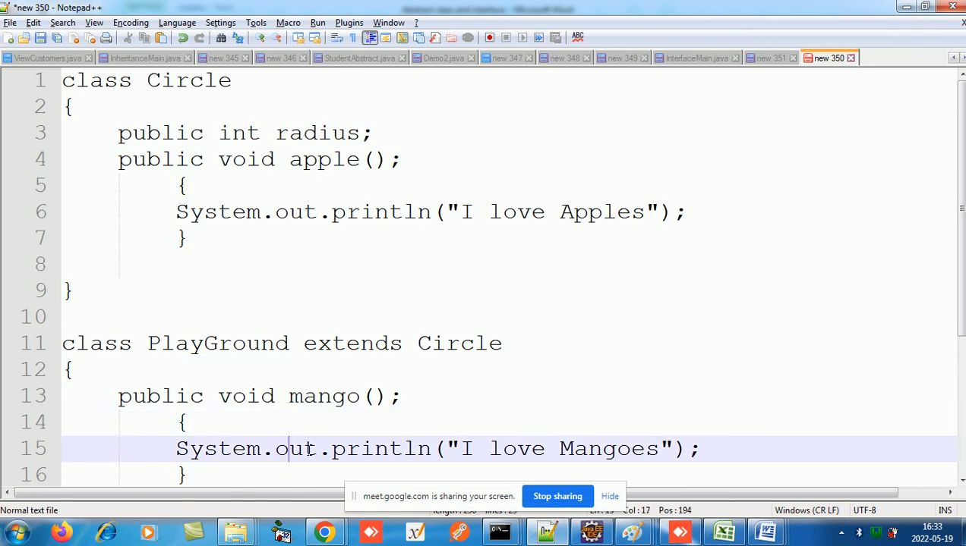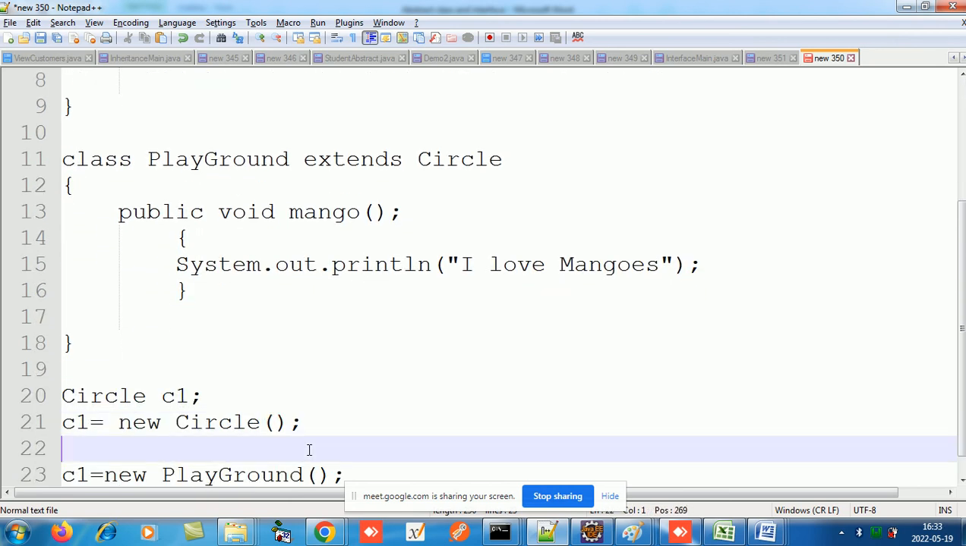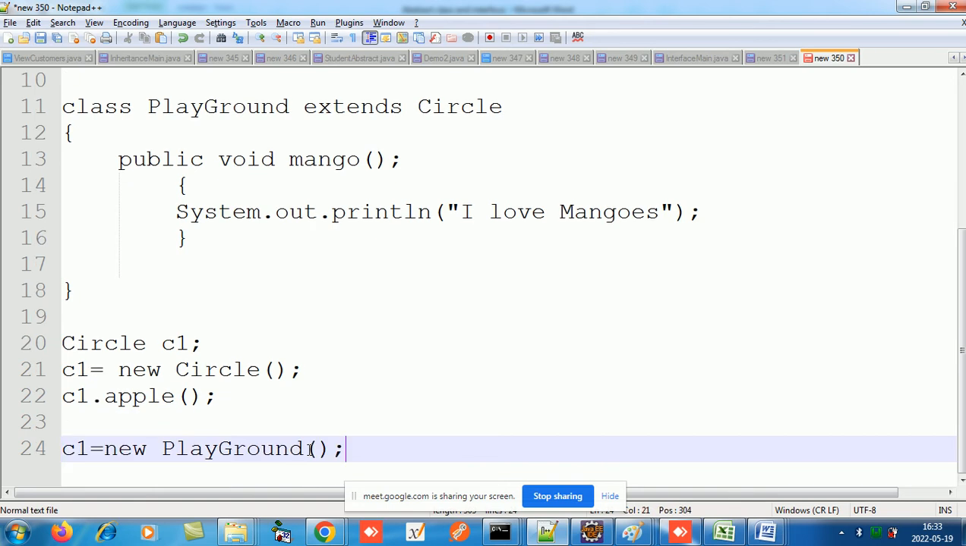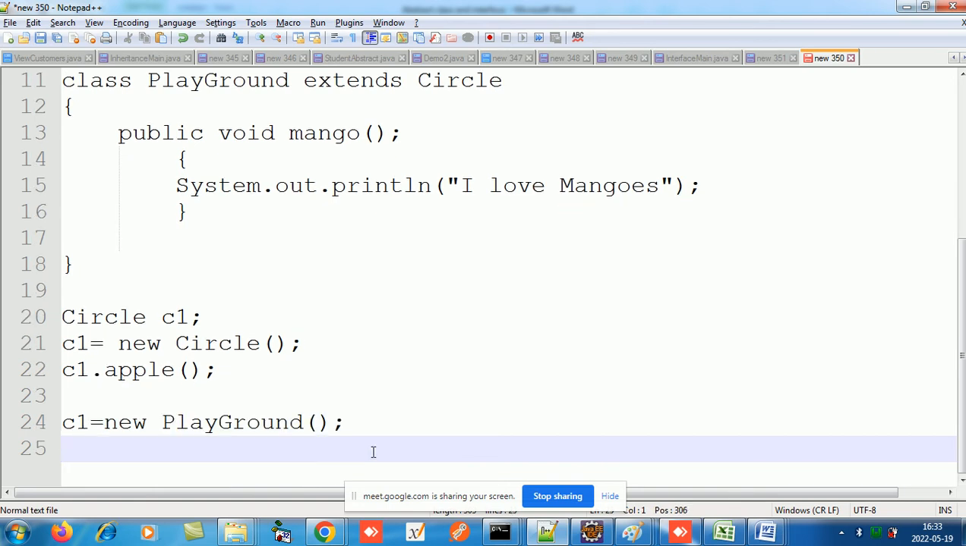C1 dot apple. Apple, correct? Yes. Then later on, I make this C1 point to new playground. Possible? Yes. Now tell me, this C1 can point, can call. This C1 is a reference of what? Remember that. It's a reference of?